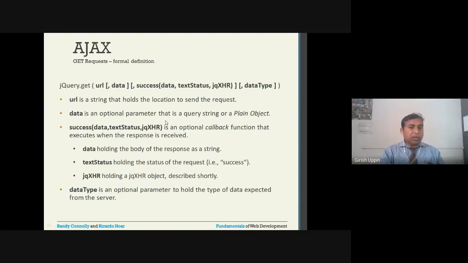Data is an optional parameter, that is a query string or a plain object. If there is any data to be sent, then you send the data. For example, in the case of a voting option, you have to send what the user has selected. But in an earlier case, you need not send any data; what you need is the current server time, which can be fetched. Then you can have an optional callback function that executes when the server response is received.